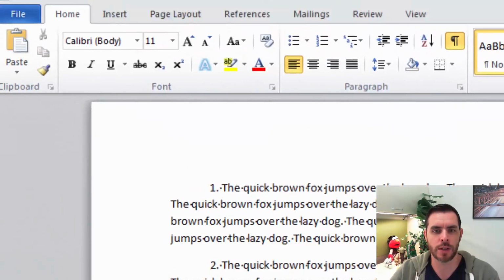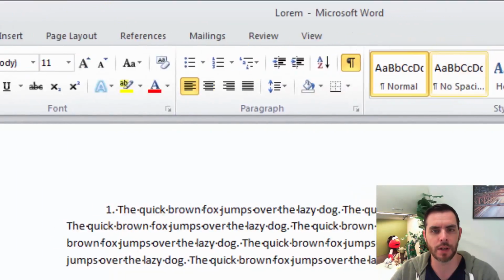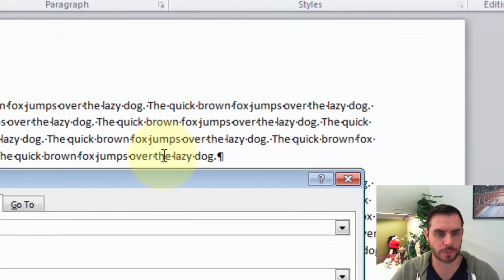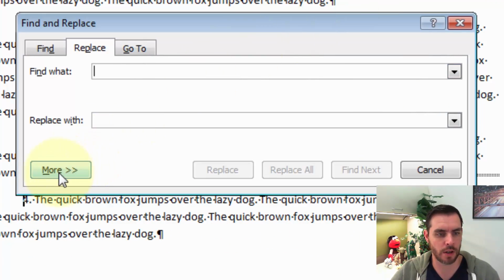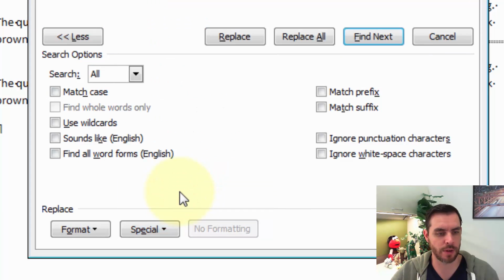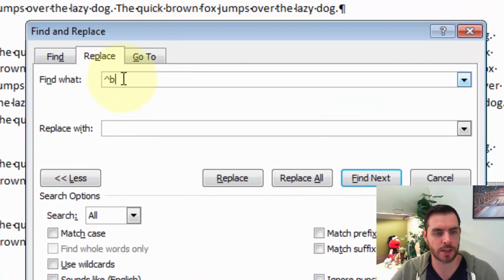And another way to do it is to, underneath the Home tab, click on Replace or Control H as a shortcut. And we'll click on More and click Special. Click on Section Break. And now it's got a search term that it's looking for. And let's make sure we leave this Replace With empty. That way it just deletes it instead of replaces it with something. And we'll click on Replace All.